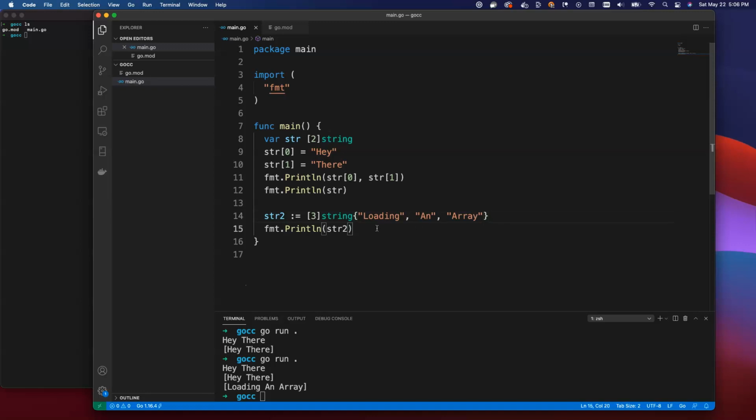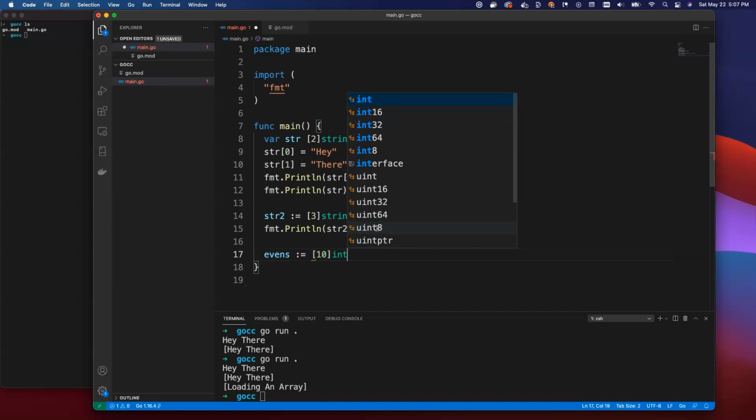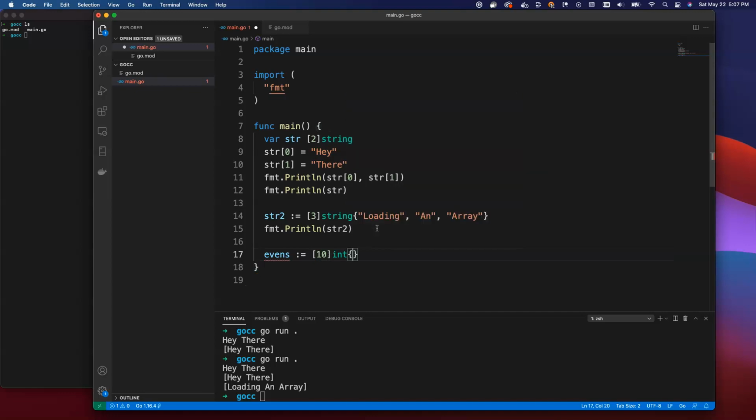So Go provides a little bit of a convenient way to interact with arrays, and they call this slicing. Okay? So let's create a new array, and let's look at how we can look at slices of this array. I'm going to call it evens, and I'm going to put 10 values into it, and I'm going to make them all integers. So we're not going to work with strings. We're going to make this really easy. We're going to work with integers now. And then I'm going to preload it. I'm going to say 2, 4, 6, 8, 10, 12, 14, 16, 18, and 20.